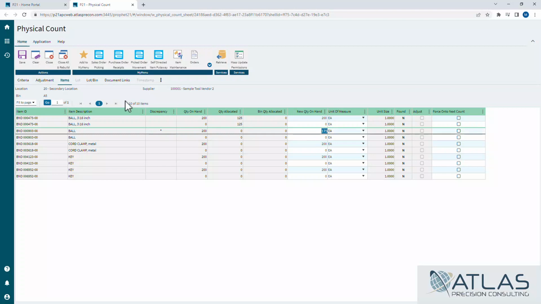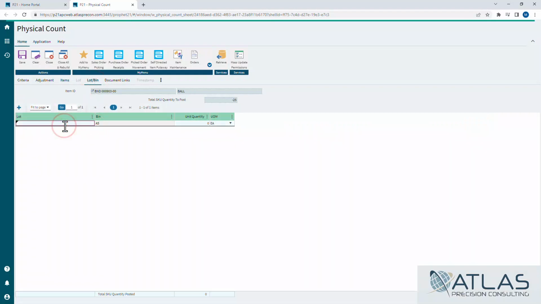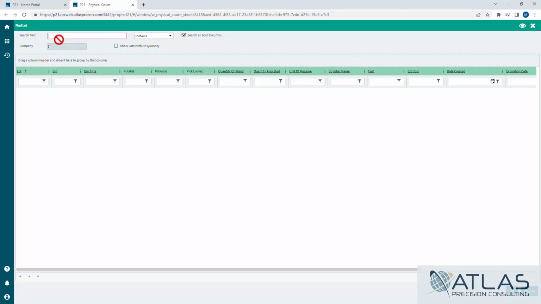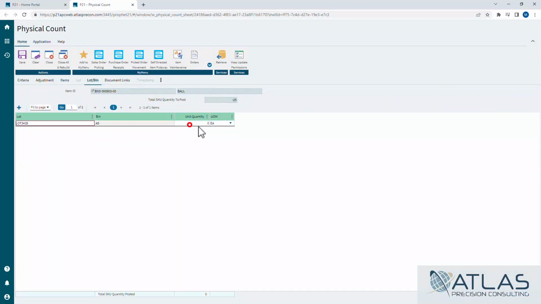But since this is a lot bin tracked item in our system, I need to go to the lot bin tab. I need to pull up my lot, which you could just type it in if you had the number in front of you. Now you're not putting how much of that lot you have, you're putting in the discrepancy for that. So if we had found 25, this would be a positive 25. The fact that we're missing 25, we're going to put a negative 25.